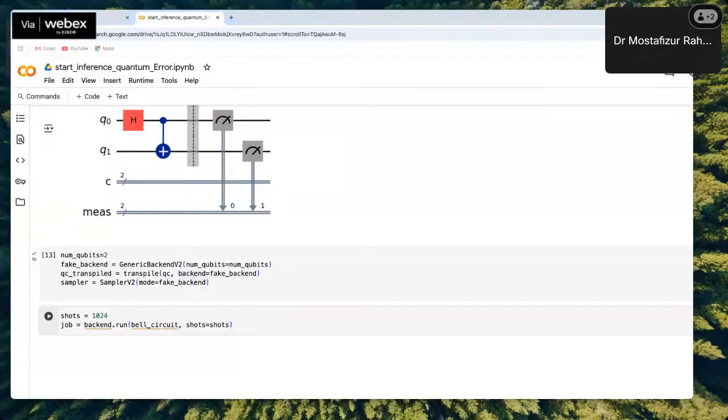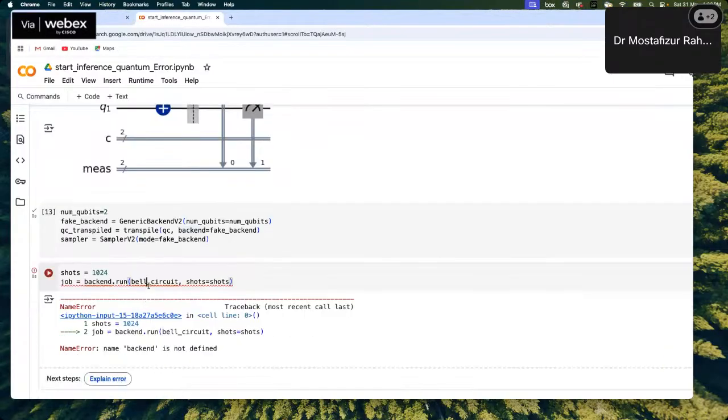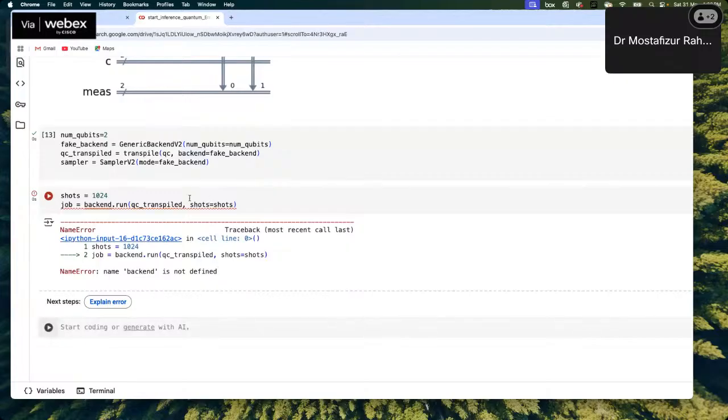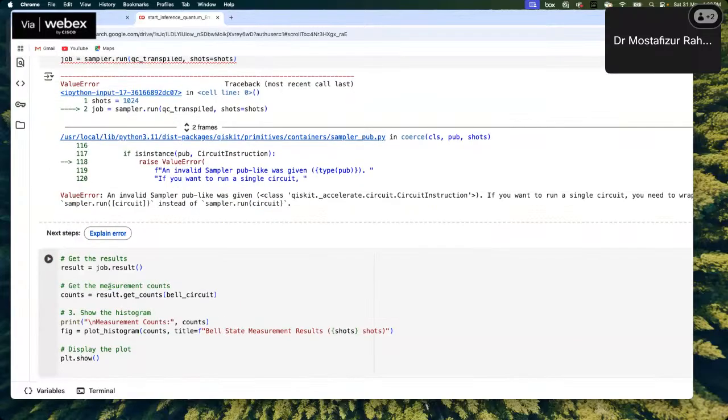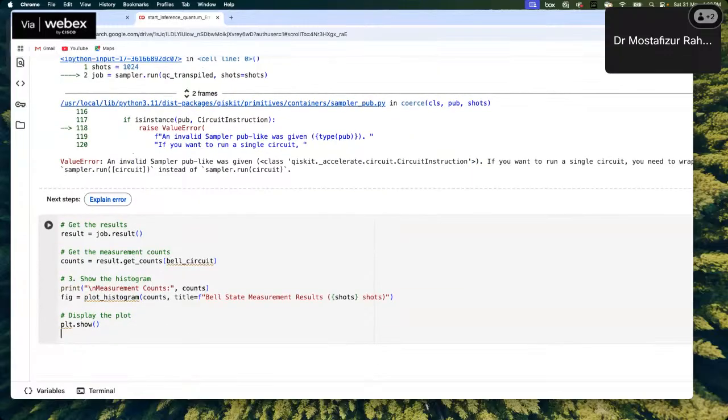My circuit name is qc, right? qc transpile. Backend is not defined. Let me take the backend, so sampler, confirm, maybe I can try. There are some errors coming, okay? So let me try this code then.